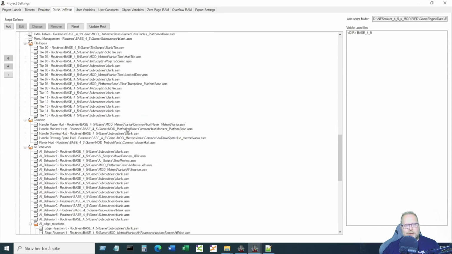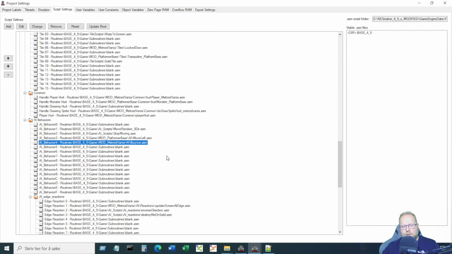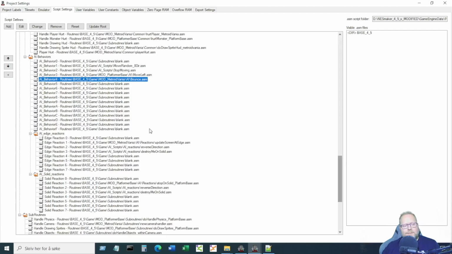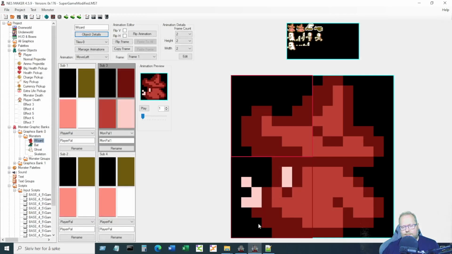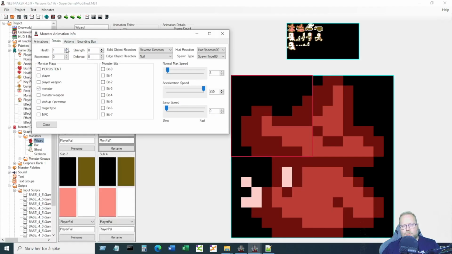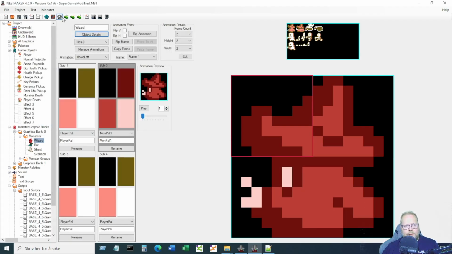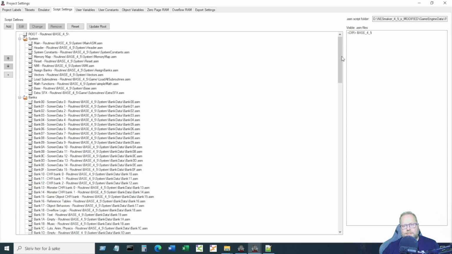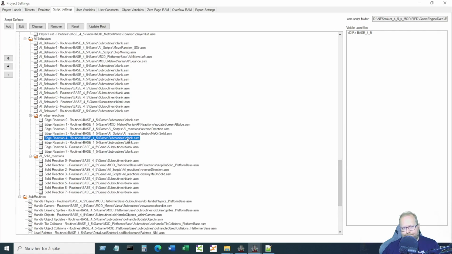It's pretty simple, but to find it, script settings, AI behaviors, and just assign it to a free AI type. If you go a little below that, you can see that we have these edge reactions and solid reactions. Those are, of course, for when we go to details. Solid reactions, edge reactions. So if you want to add some new ones there, then you know where to find it. Right here. Edge reactions, solid reactions.